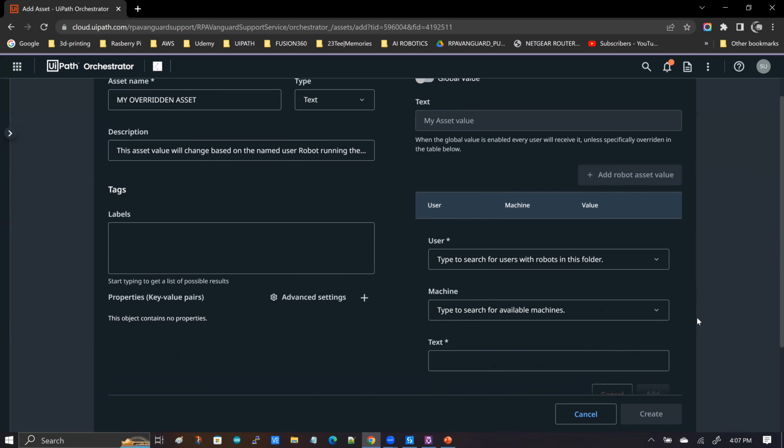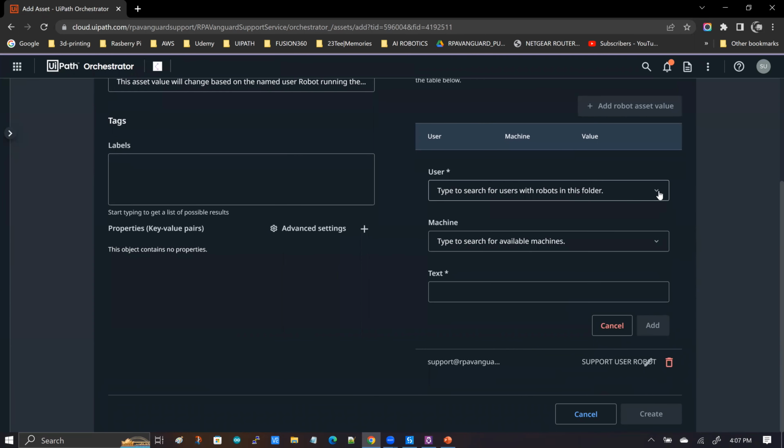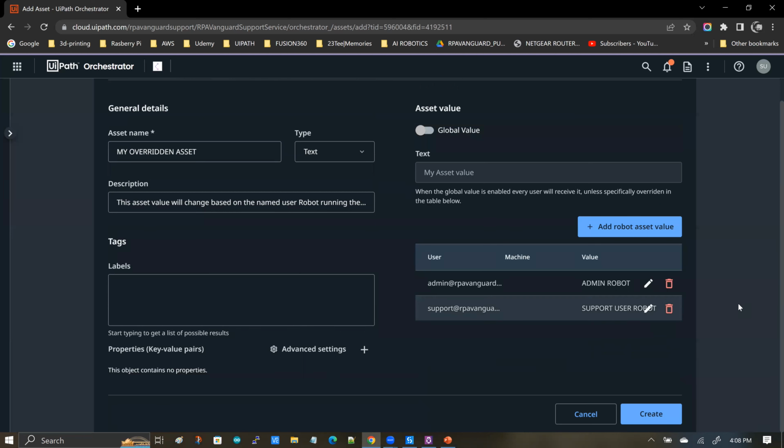This time, I am going to click on admin, right? And I'm going to assign a different asset value for admin. I'm going to say admin robot, right? So this is how you will override global asset values, right, in your UiPath Orchestrator.